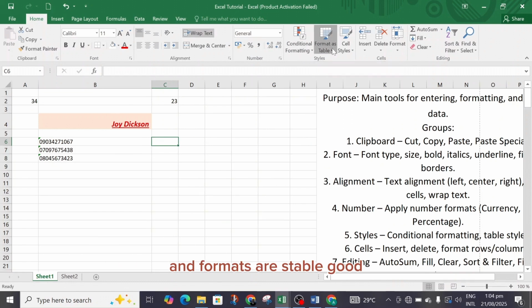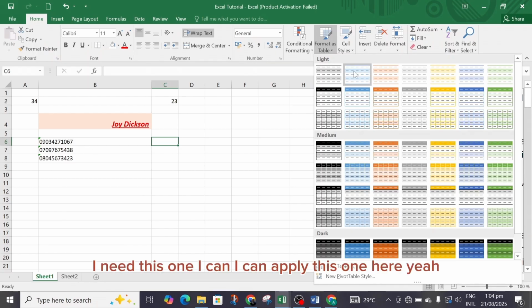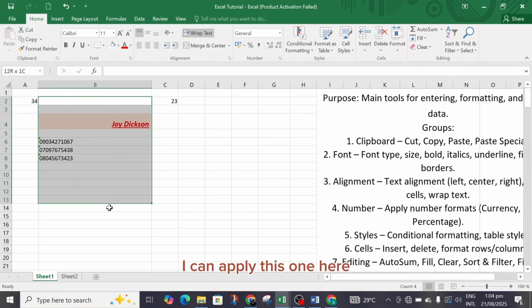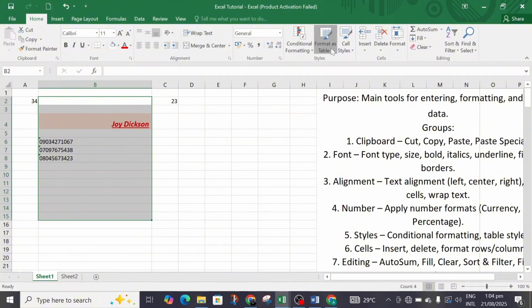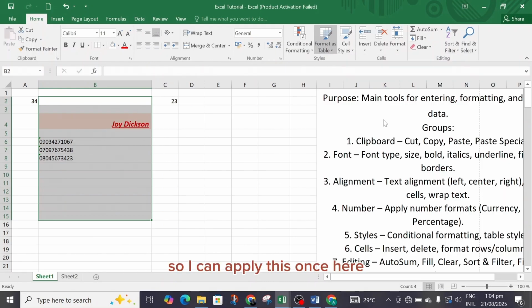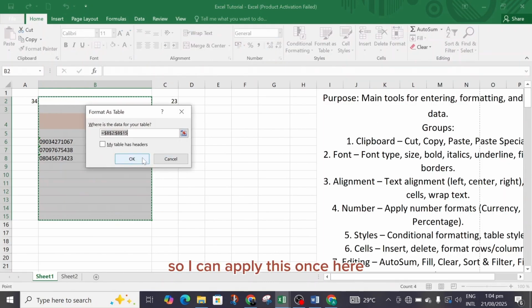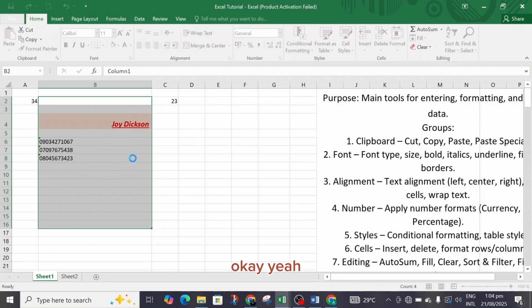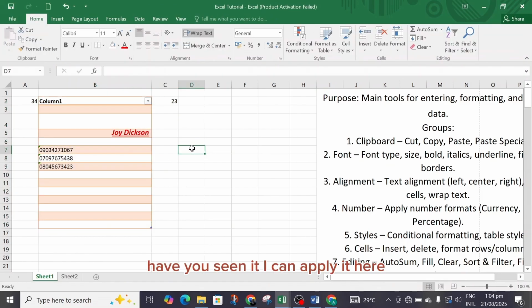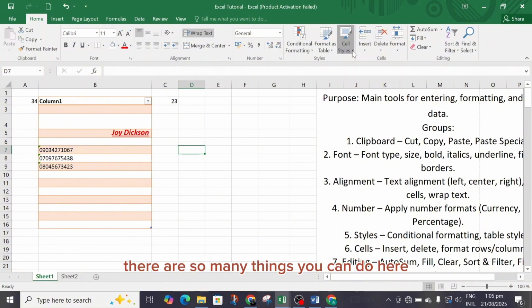Format as table, good. I need this one. I can apply these ones here. Yeah, I can apply these ones here. Because what I'm doing looks like a table. So I can apply these ones here. Okay. Yeah. Have you seen it? I can apply it here. Can format as a table and cell styles. There are so many things you can do here.